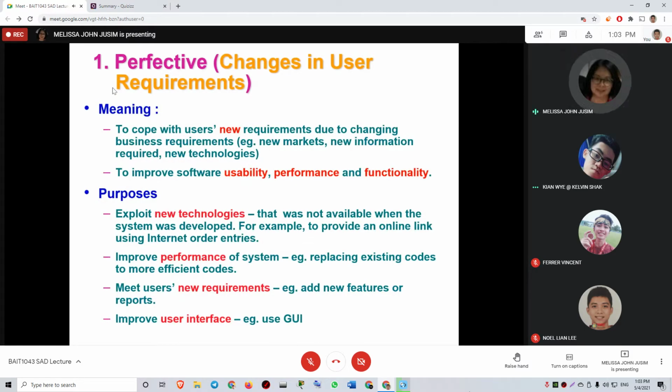Okay, so the first one is perfective. You can read the explanation here. To cope with the user's new requirements. Normally the user requirements are that they want the software to be more usable, performing well, and in terms of functionality, it will be improved as well. You can see under the changes in user requirements, these are the main purposes.